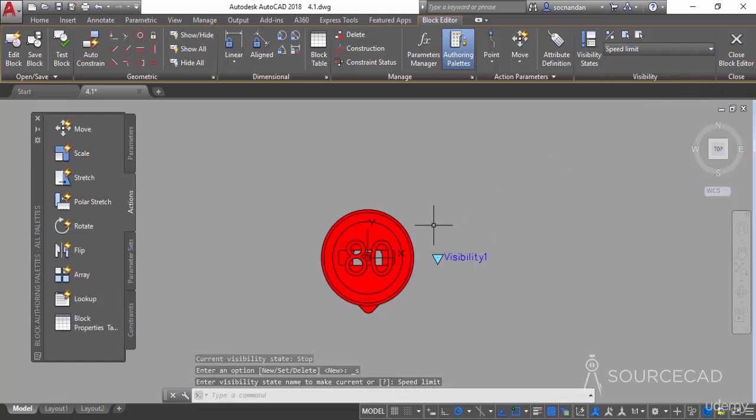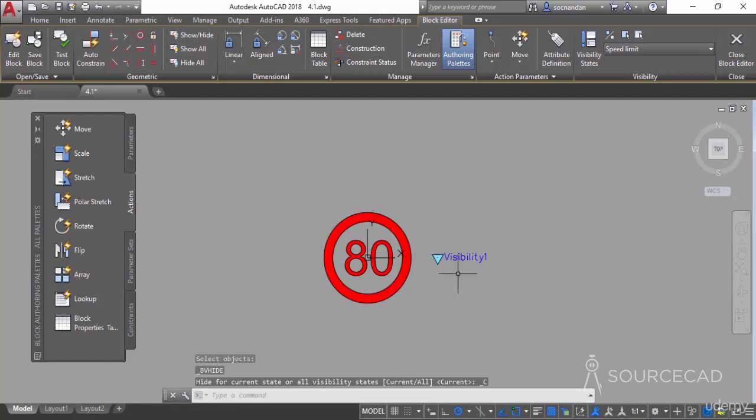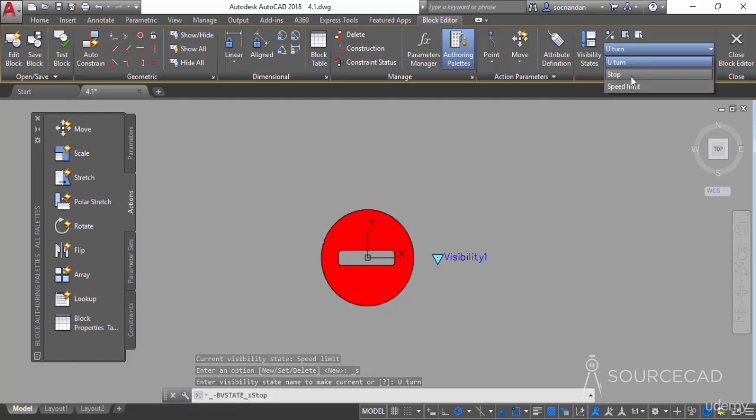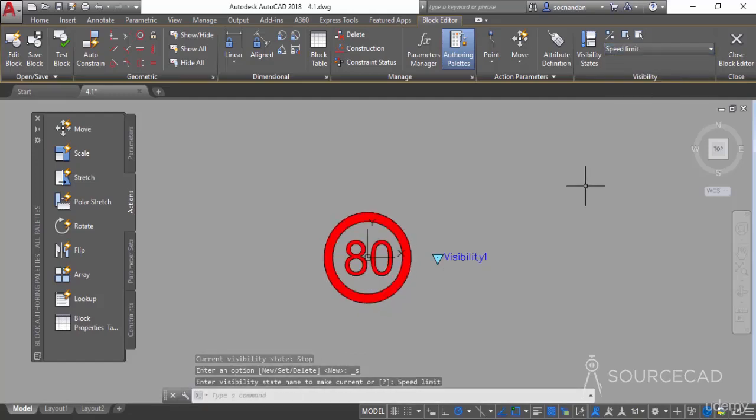Okay, now let's go to the last visibility state, which is the speed limit, and in this case we need to hide every block except the speed limit. So select this make invisible option and click on this U-turn, press enter, select it again, and this time select the stop sign and press enter. So now here we have it. Now let's test it. Let's go to this U-turn, let's go to stop and speed limit, and yes, it's working.